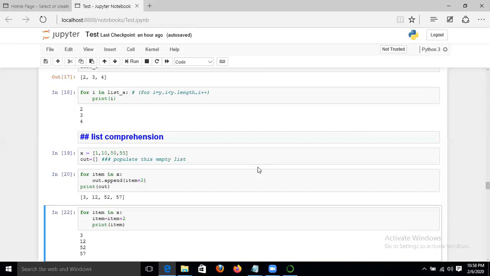Then out dot append item plus 2. Item value is 1, 1 plus 2 means 3. 10 plus 2, 12. 50 plus 2, 52, and 55 plus 2, 57. Likewise, the value which has been appended, that list is going to be populated, and that list you are going to print here. So print, that means the value which has been appended with the 2 increment has been populated here. That is how your list comprehension works here.